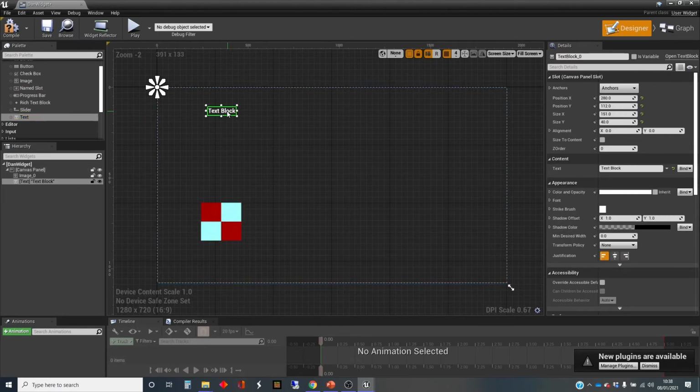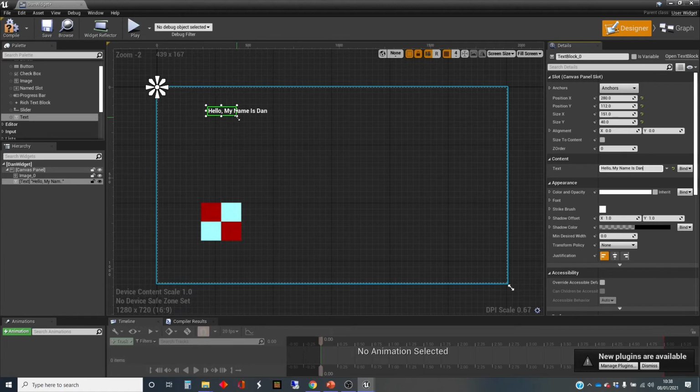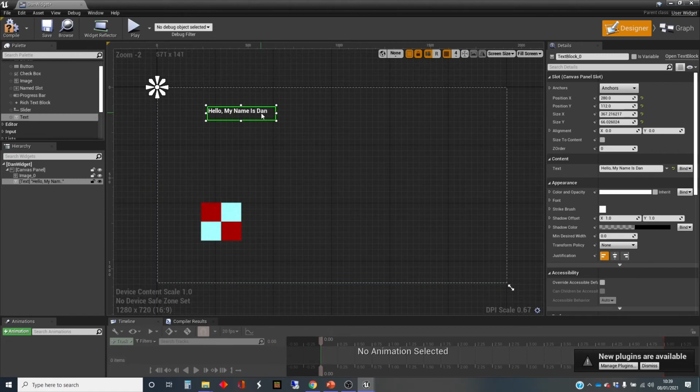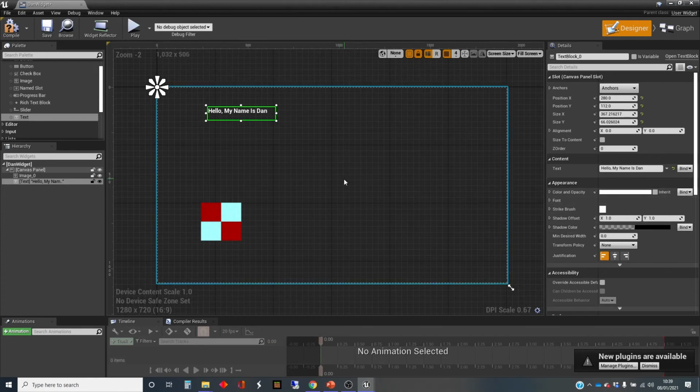That currently says text block, and over here in the content on the right hand side is where I can tell it what that text should be. I'm going to do "Hello, my name is Dan," because that's truthful, and make sure that it's stretched so that it covers the whole of that text. I can change a whole lot of stuff in here, the colour, opacity, the font, etc. is available, but I'm not going to bother with that because the focus of this video is on just getting something really simple on screen.